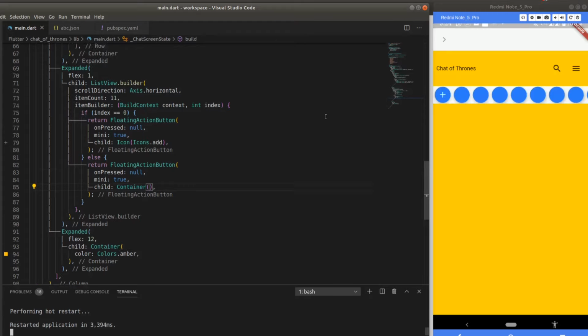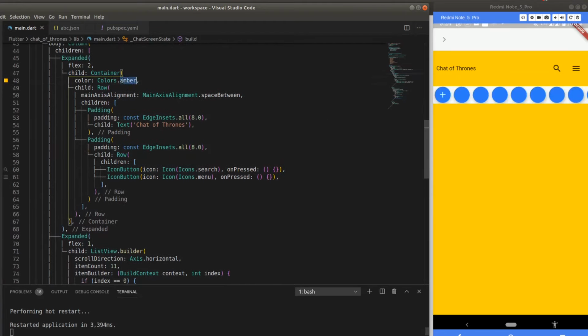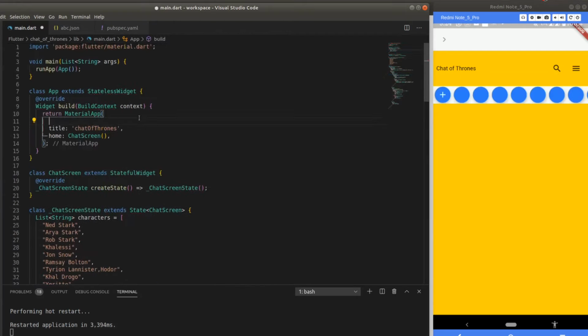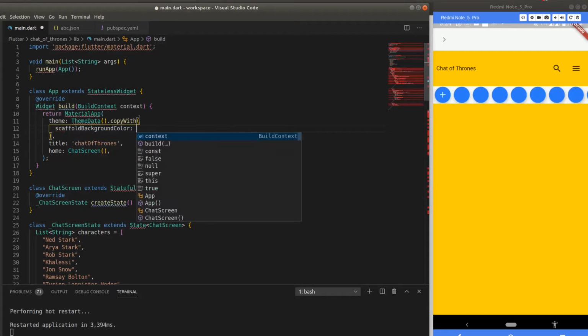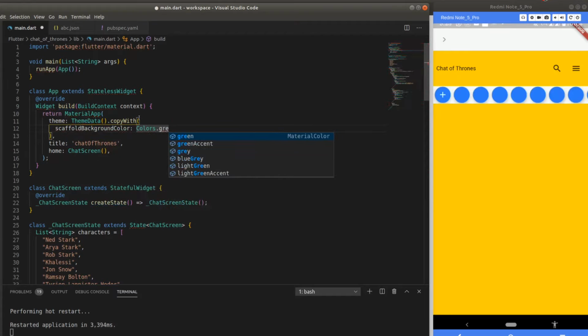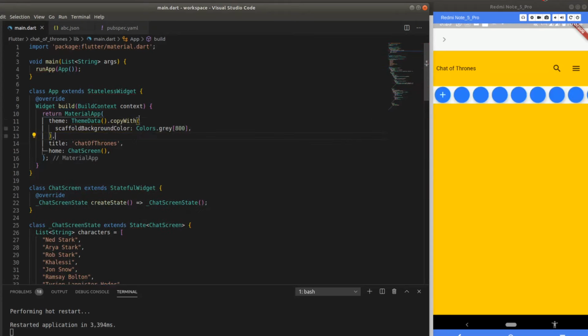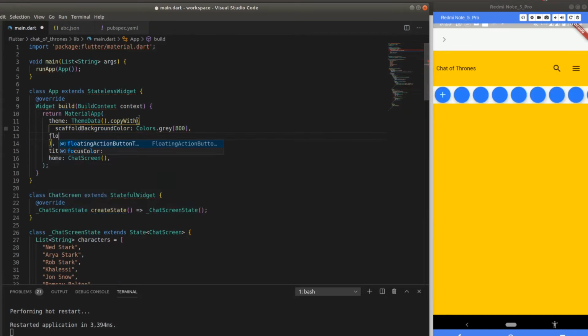We'll change the colors later, or else what we can do is change them right now. So first thing I'm going to do is remove this color from here, and I'm going to give a theme to the material app. So the theme is going to be, even I don't know, copyWith, and the first thing is scaffold background color. So this is going to be Colors.gray, which will take 800. So this seems perfect. And the second thing I want to change is floating action button theme.